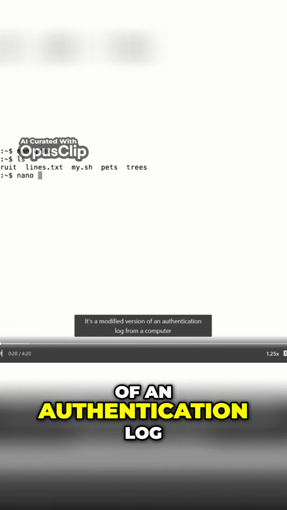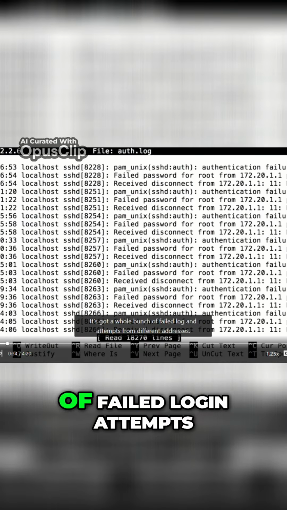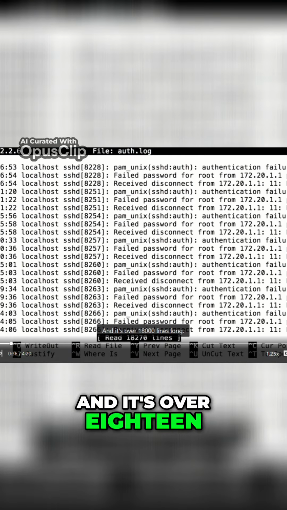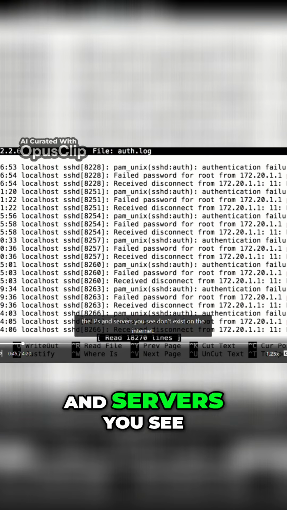So first, let's take a look at a log file. I've got a log file here called auth.log. It's a modified version of an authentication log from a computer that was left exposed to the internet for a few days. It's got a whole bunch of failed login attempts from different addresses, and it's over 18,000 lines long. Not something you'd want to have to scroll through by hand. Now, of course, I've changed the addresses to example values, so the IPs and servers you see don't exist on the internet.